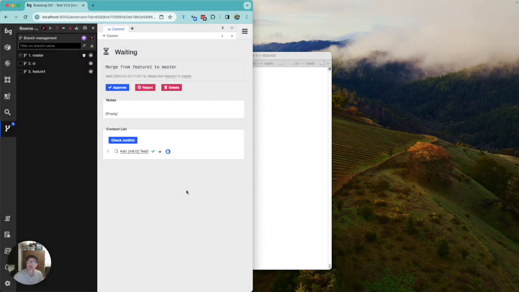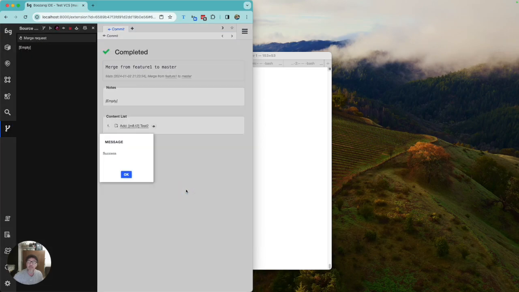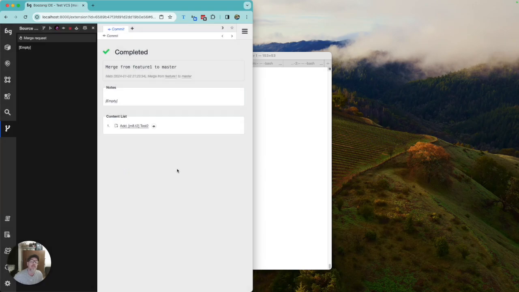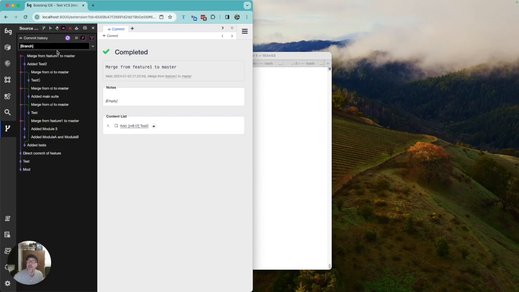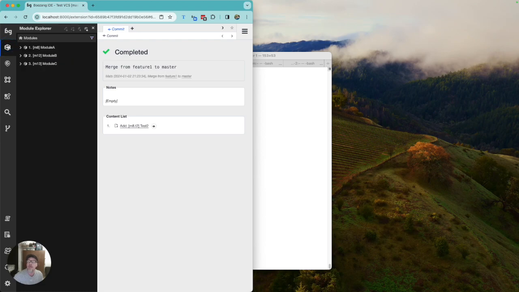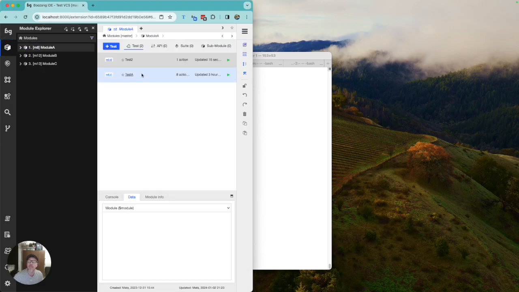So again, I'm going to enable this because maybe that's not what I want in a production setting, but for demo purposes here, it's hard to demo with many users. Now I'm going to go in here and approve and submit. As you can see, we got a successful merge happening, and we can see that in both views here. We can see the merge happening from feature 1 to master. And now if we go to module A, we can see both test A and test 2.